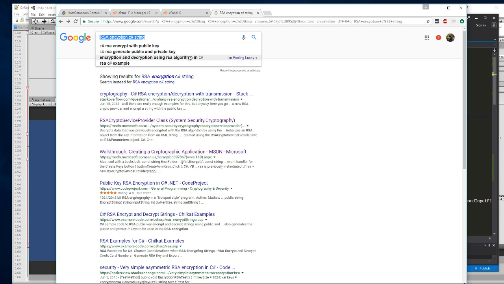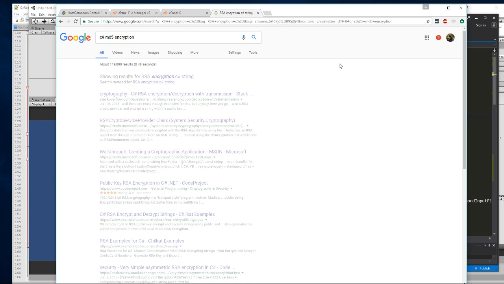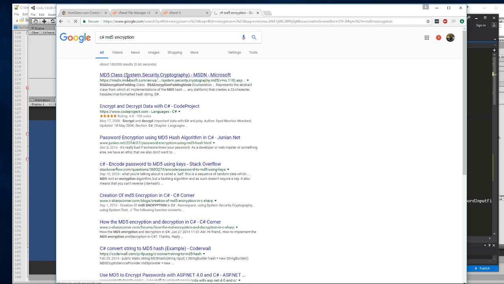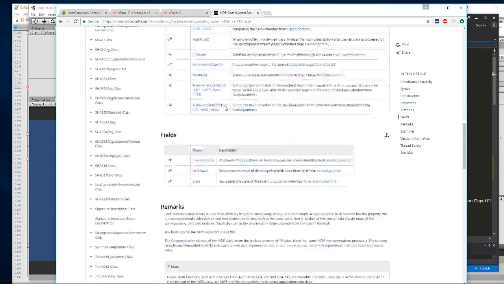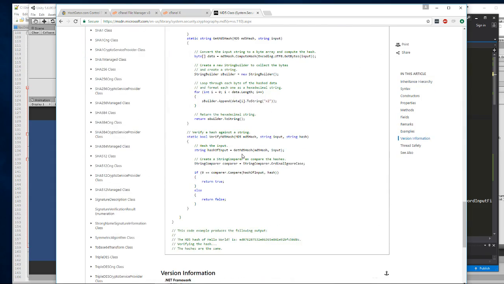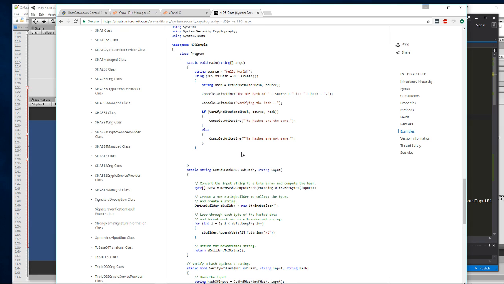So for the server, for now, we're going to do a C# MD5 encryption, because that is ridiculous. This should be much simpler. Yeah, okay. Alright, so here we go.